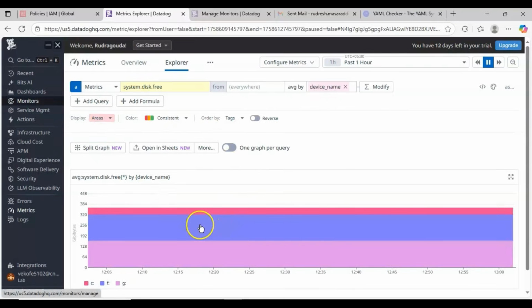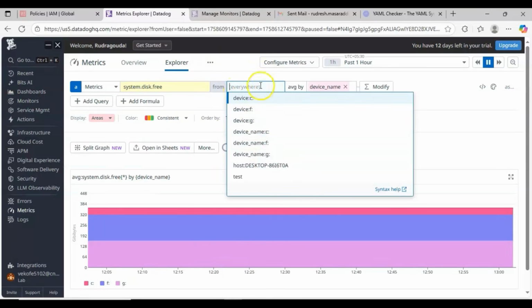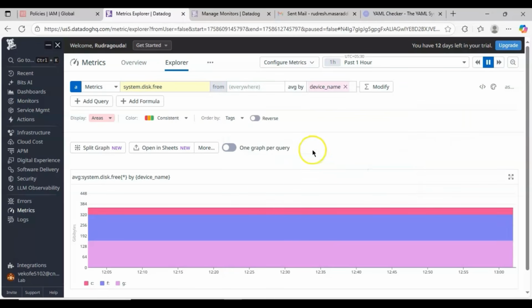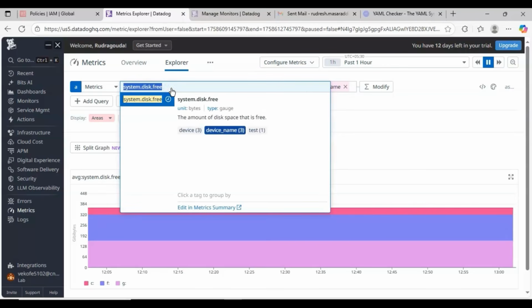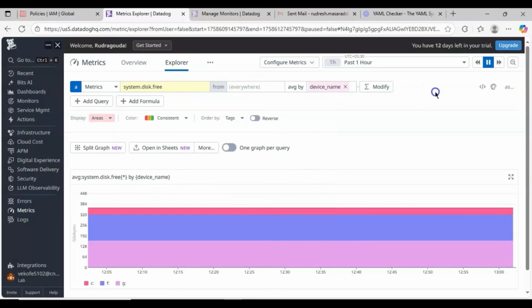And it is not only for one server, you can do it for multiple servers as well. For that, you just need to give everything here, or you can give the server's name based on the requirement. And then, I am just selecting system.disk.free here, and if you are not sure what all the metrics are available, in such a case what to do, where can we find the complete list of metrics? That is also very important, right?